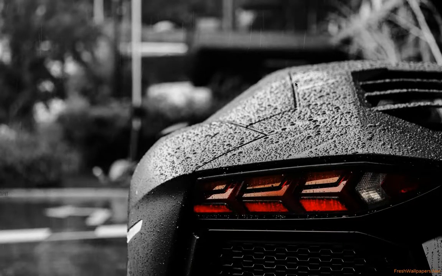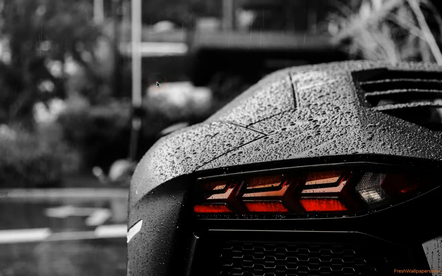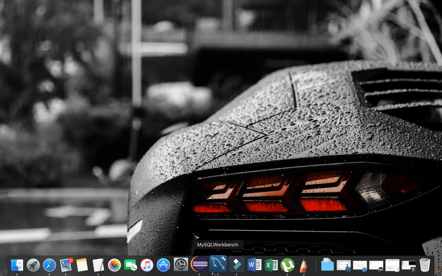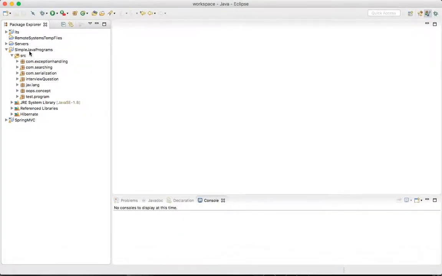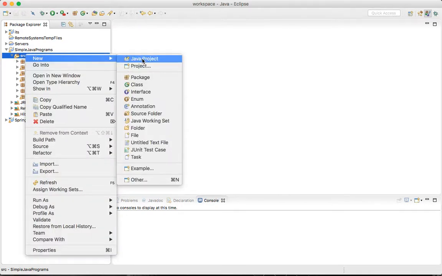Today I'm going to tell you how to create a JDBC connection in Eclipse Neon. I'm basically connecting it with MySQL. So how to make a JDBC connection?